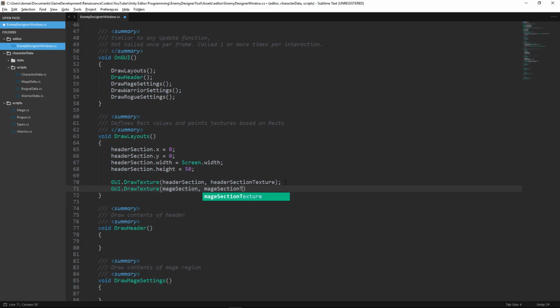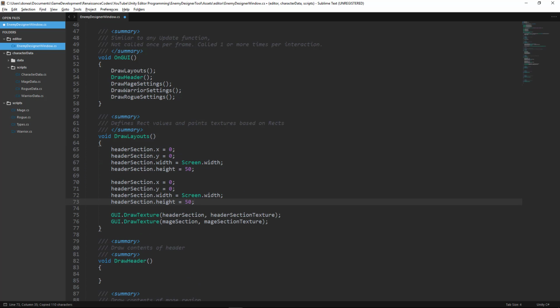Now, even though we do that, we still need to define what mage section actually is. And so I'm going to copy and paste the header section code because it's roughly similar. Okay, and what we're going to be doing here is setting the X and Y. The Y is going to be different because we don't want the Y position of the mage section to be the same as the header section. We actually want that to be starting where the header section ends, which is at 50 pixels. So we'll start the Y off at 50 pixels.